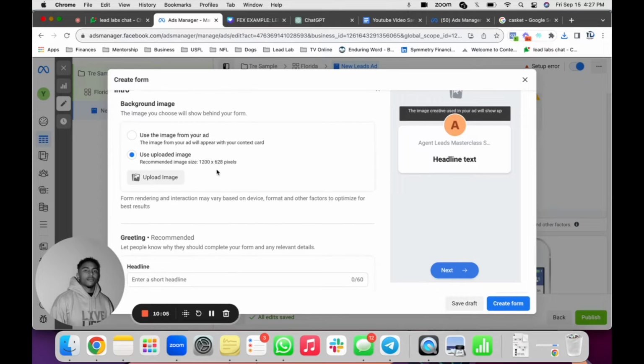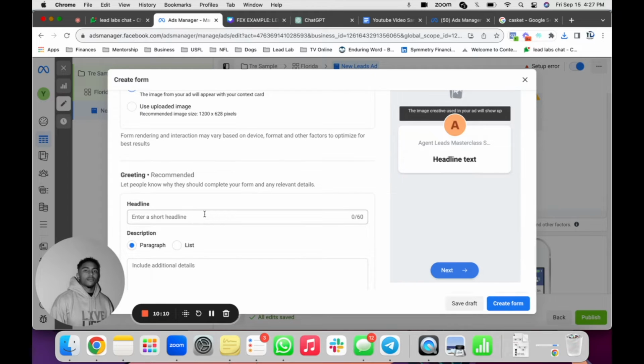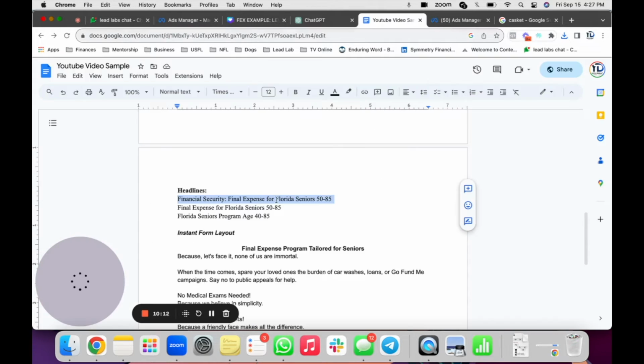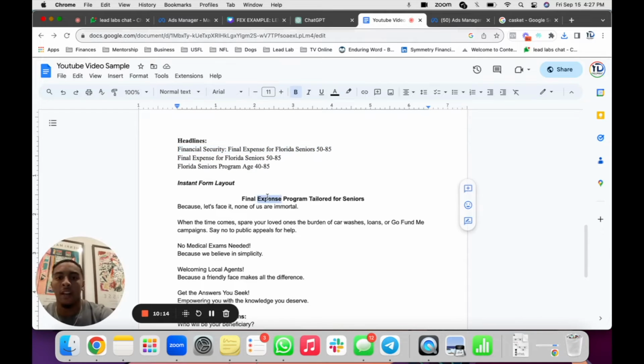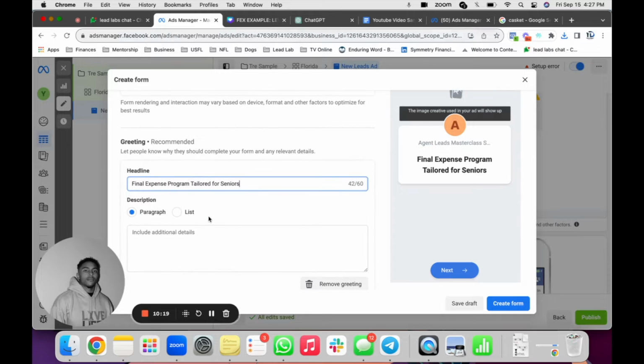All right. So info. I always use the image from the ad. That's just me. Headline. So I got all this created for you guys already. It's this type of stuff we use. Final expense program tailored for seniors. Come back over here. Final expense program tailored for seniors. Or you could just go final expense program for seniors. Or seniors final expense program. However you want to do it. So let's just go with final expense program tailored for seniors.